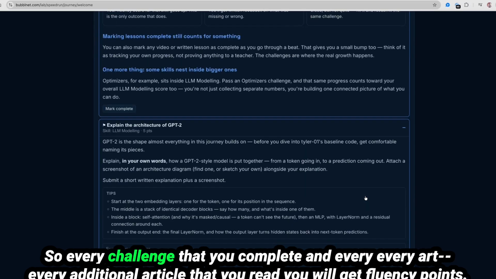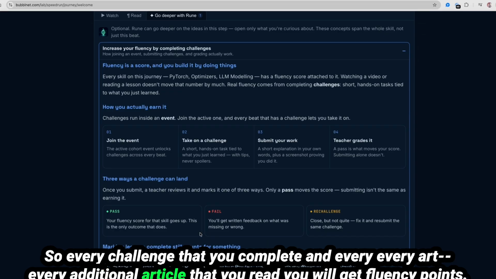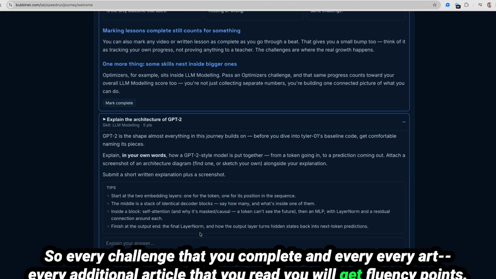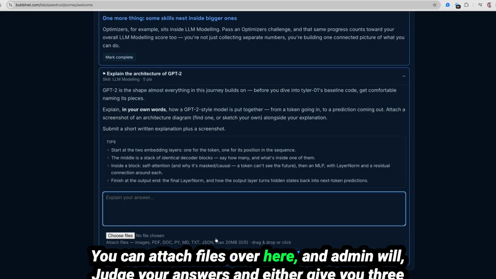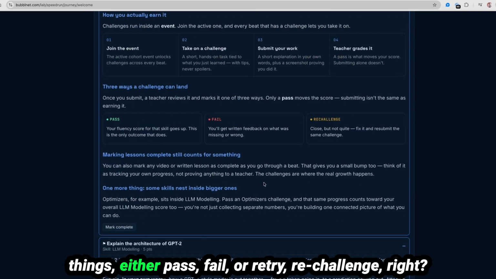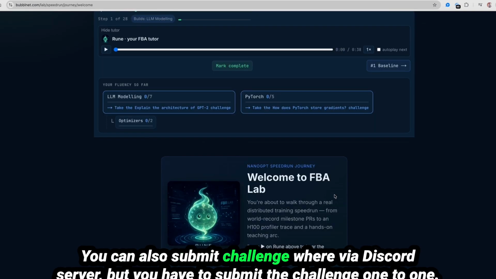So every challenge that you complete and every additional article that you read, you will get fluency points. Once you open this, you can read the challenge and give your answer. You can attach files over here, and admin will judge your answers and give you one of three results: pass, fail, or re-challenge.